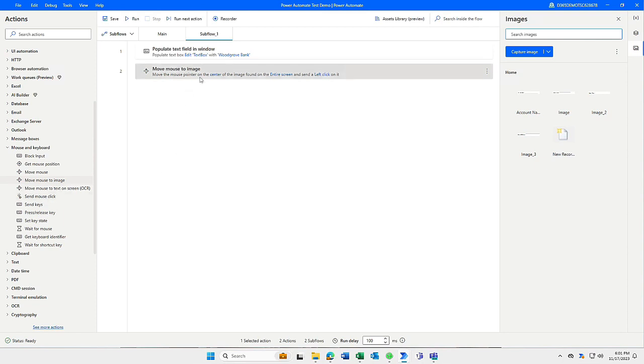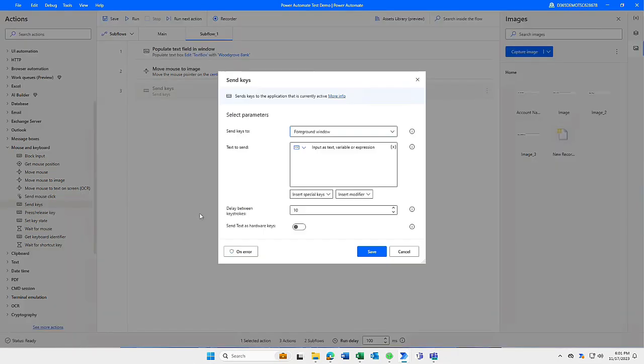So we've selected on that text box, and then the second thing we want to do is send keystrokes to add our input to it. So I'll do this action for send keys, drag and drop that, and specify what keystrokes I want to send to my desktop when it's selected on that. So here I'm going to write Woodgrove Bank.